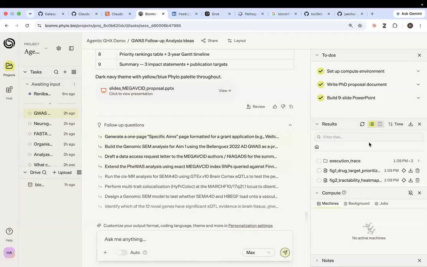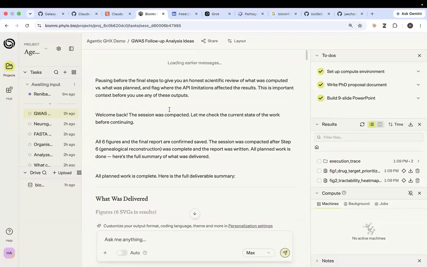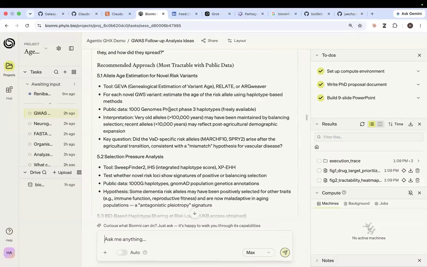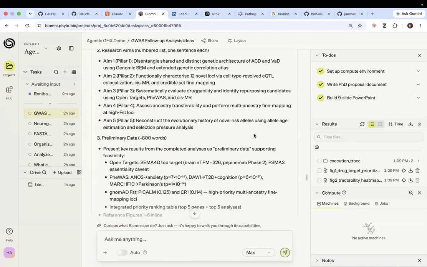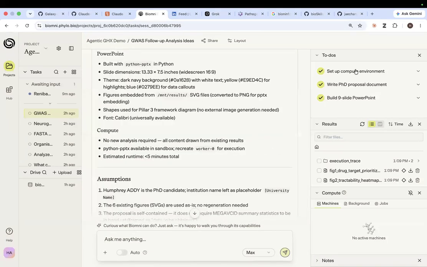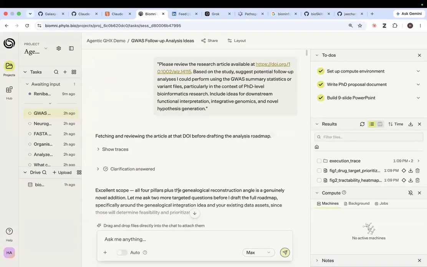All right. So here, there was something I was doing with GWAS. I might briefly show you this. So if you see the to-dos, here it was going to set up some compute environments, and then it was also going to help do a PhD proposal document and also build a 9-slide PowerPoint from these GWAS. I just want to show you how simple the interaction has been.